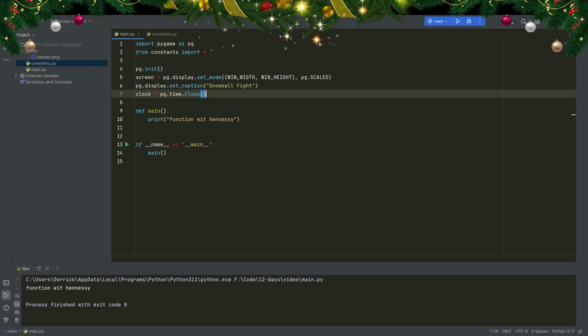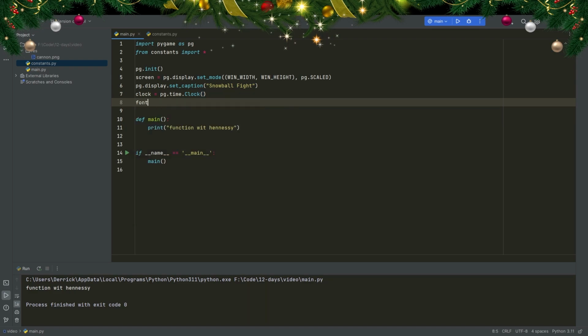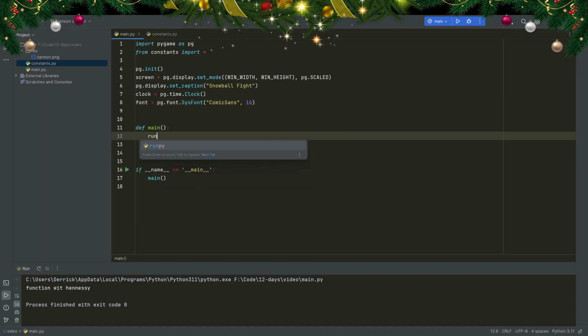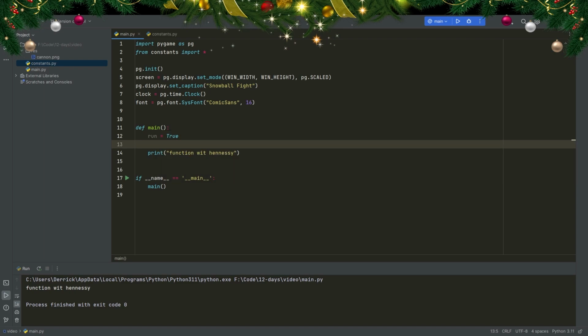Then I'm going to create an instance of pygame.time.Clock to track delta time between frames, and then set a variable for an imported system font, Comic Sans, at the size 16 pt. And then in our main function, we want to set a variable called run to true, and this will be our indicator for the activity of the game while loop.